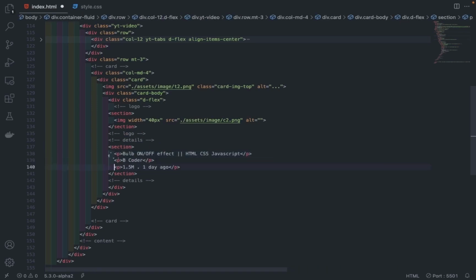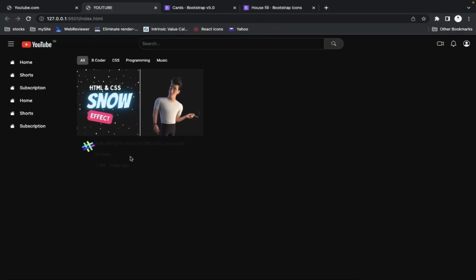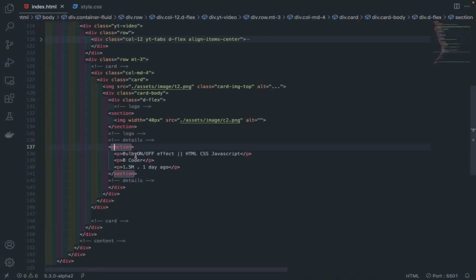Like this. Now only two items are directly inside the div, this section and this section, and the remaining are inside that wrapper. Now it will be okay. So this kind of layout is there. Now in the section I will give a class name, like YT details, simply YT details, so that we can style it.